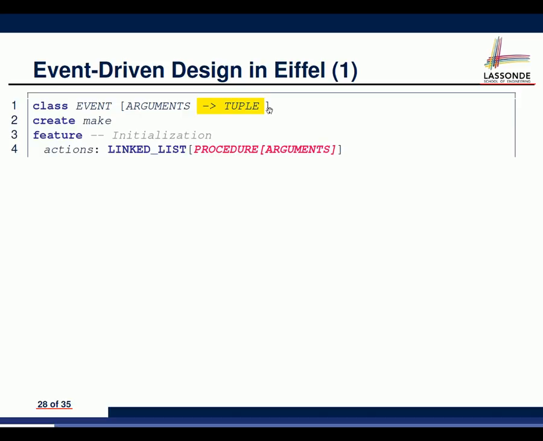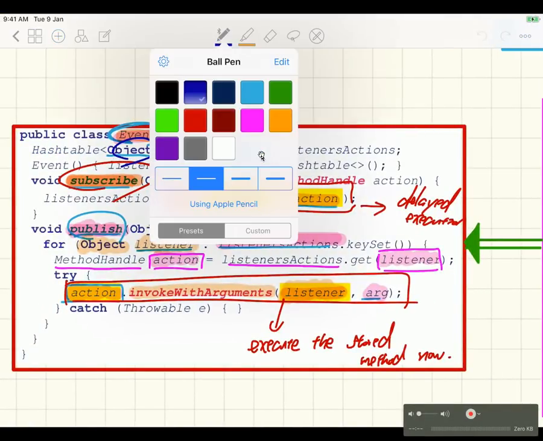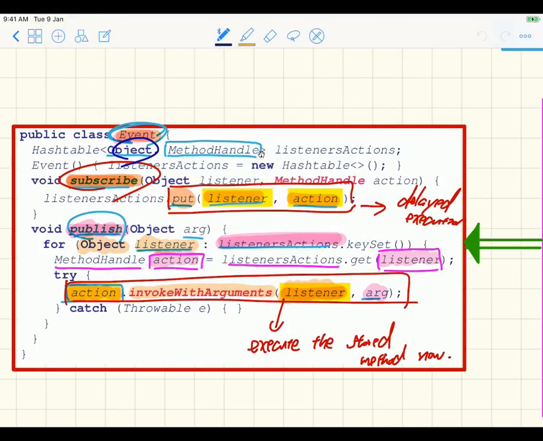Now let's have a look. I want you to compare line number 4 with the corresponding line that we had. Line number 4 is simply a collection of, now I say procedure. Procedure is just a predefined class in the IFO library. What we have over here is basically the same as what we did over here. You can see over here, let me just highlight it. We had a hash table and method handle.